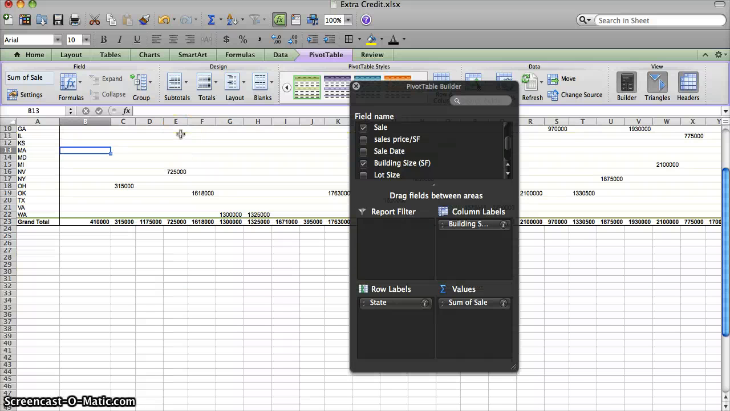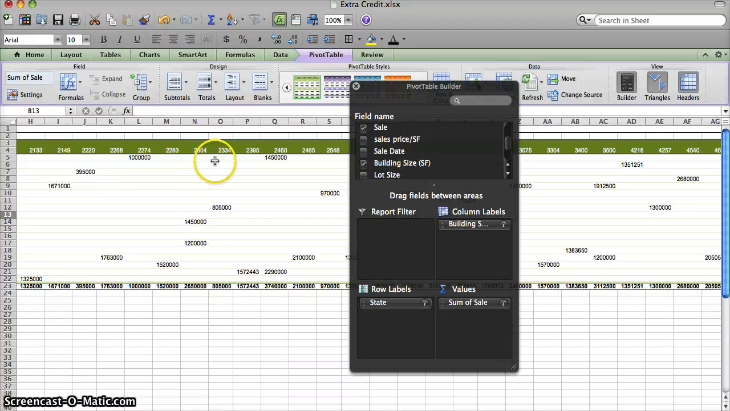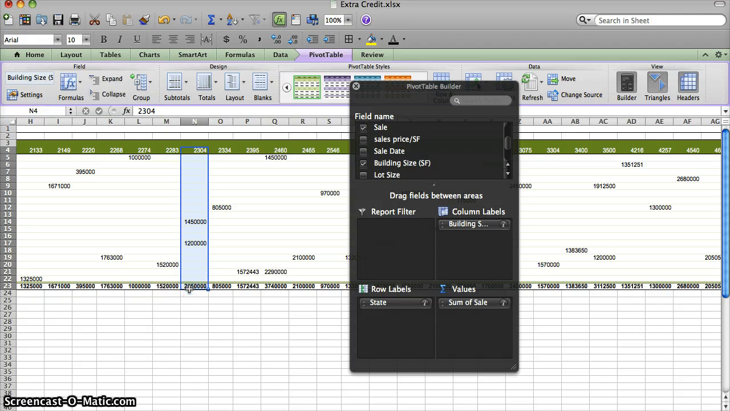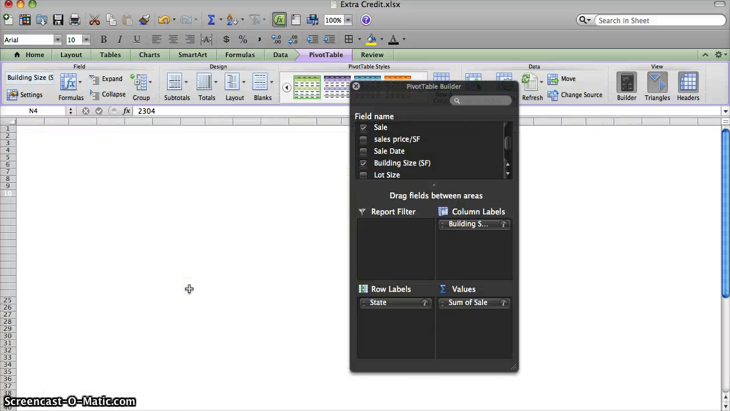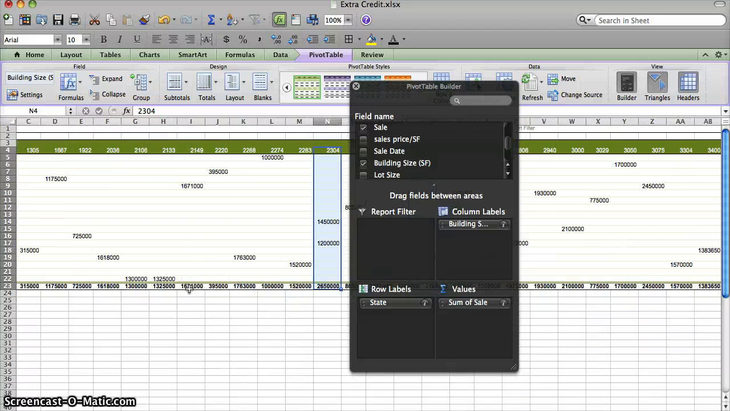So with the data looking like this, you could look at houses that are 2,304 feet or a similar measure of square footage, and you see the different prices. From that standpoint, you can use the data to see the difference in pricing between states, as far as the discrepancy between the two.